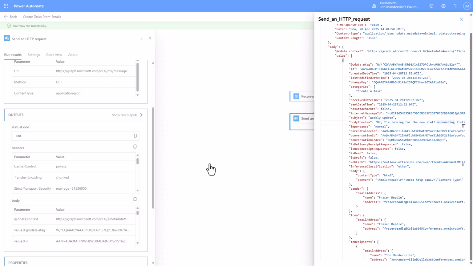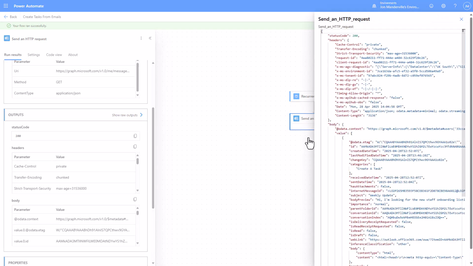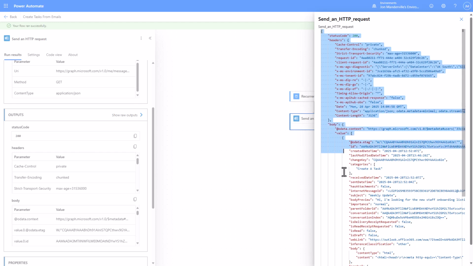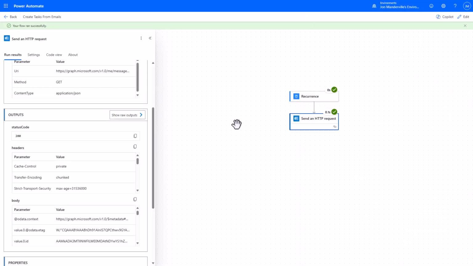But there's one final thing that you must do before you go any further to allow you to use this information in a meaningful way with Power Automate. The first thing to do is, when you've got this successful run, just take a copy of all of that output. The reason we do that is because we're now going to go and edit.